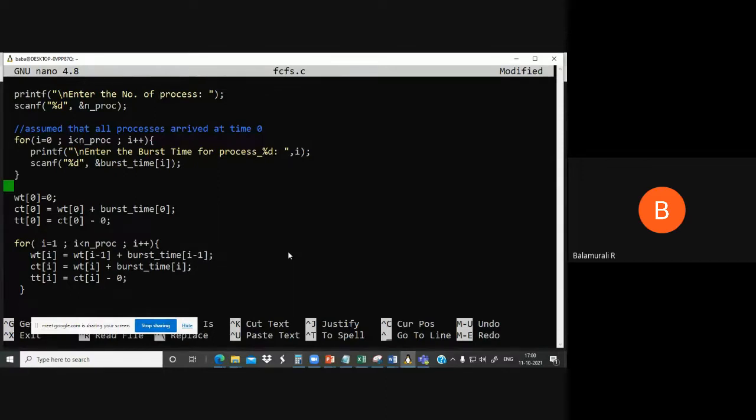And what will be the completion time of the ith process? The completion time of the ith process will be how long it has waited plus its own burst time. And the turnaround time of the ith process will be its completion time minus 0. Right. So now we have the waiting time for all the processes in these variables. So this you should know. If you think about it, you can understand this.